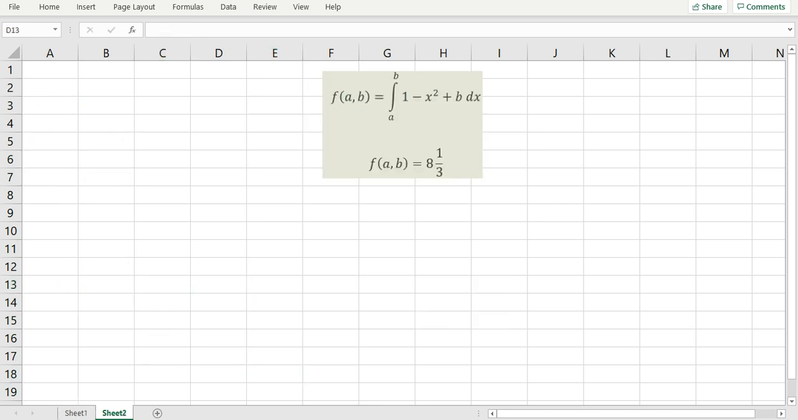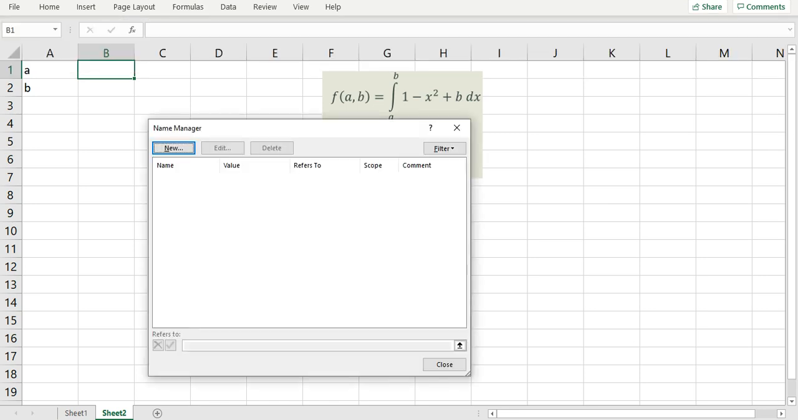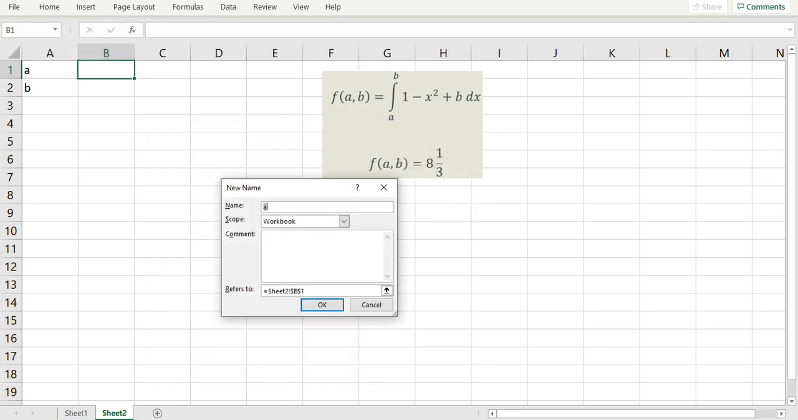The third problem is a parametrized calculus problem. We have an integral with unknown limits, and we want to calculate the limits that will give us a certain value for the integral. I'd like to begin by defining named variables for my limits a and b. These are my labels, and I'm going to use the name manager in Excel to define names for the limits.